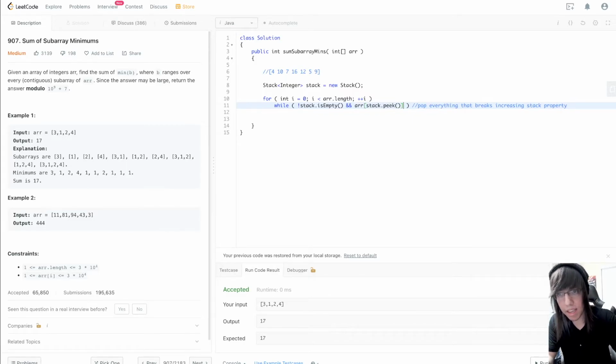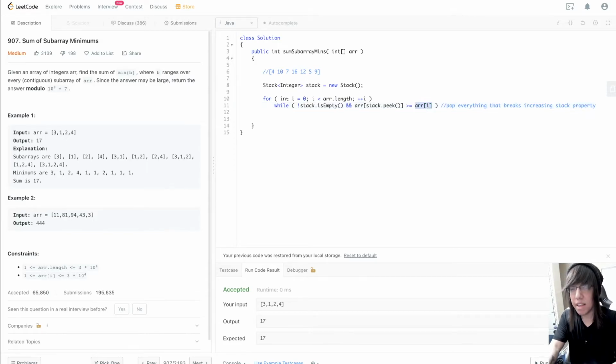I'm going to peek at the index, and I know this is okay because I checked if it was empty. So I'm going to check what the value is here in the array. Because it's an increasing stack, whatever is below me cannot be greater or equal to me. If it's greater or equal to me, that would break our increasing stack property. So if this element is greater or equal to whatever I'm about to push, we need to kick it out. So let's go ahead and do that.